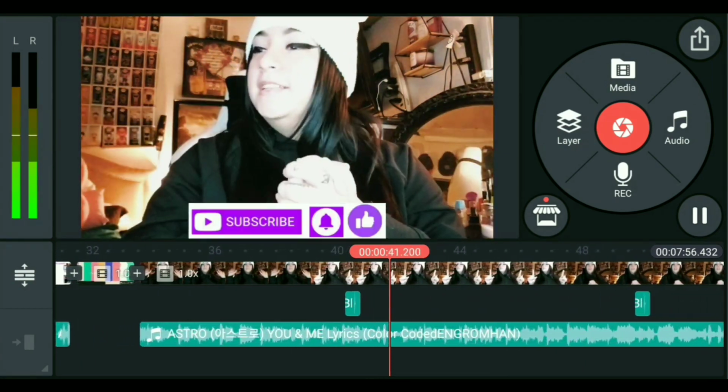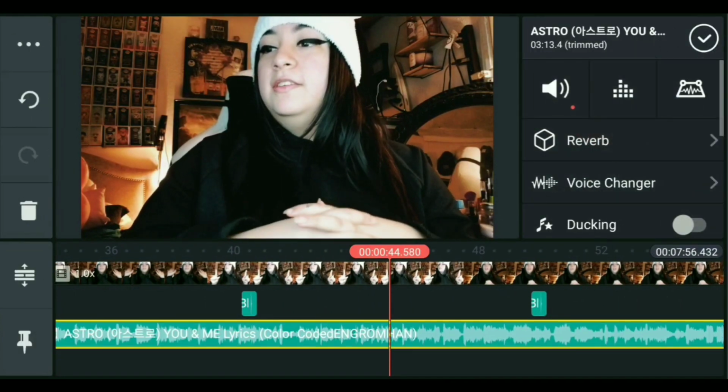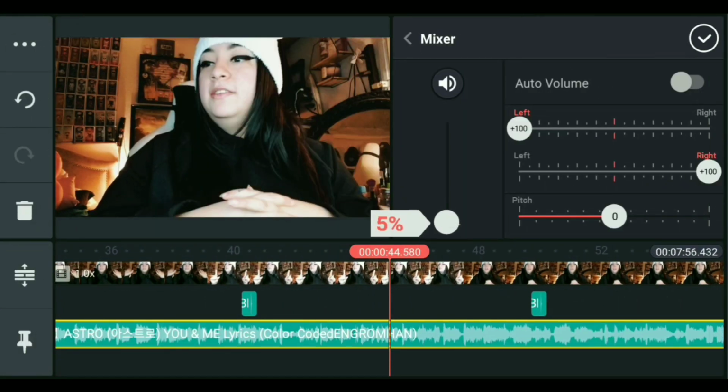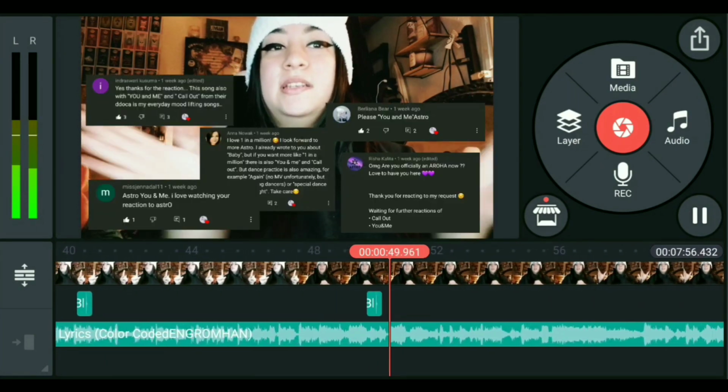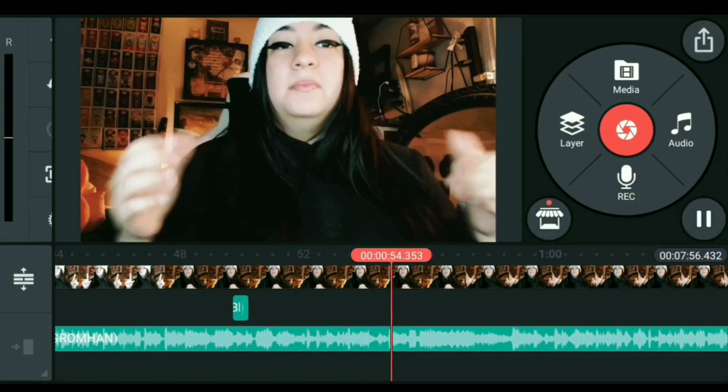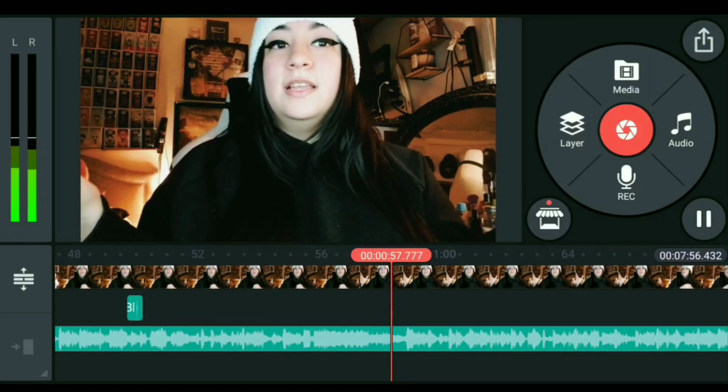But since the song is so upbeat and changes so frequently, sometimes you have to cut the song and place a certain part of the song lower than the other, but that's just how songs go though.